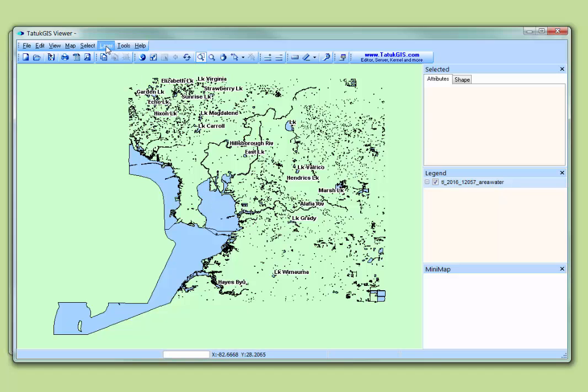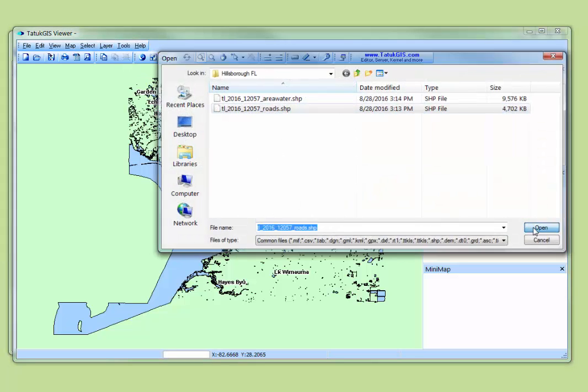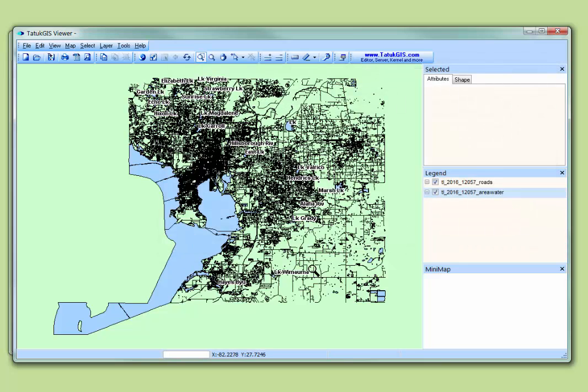So now we're going to add the roads. So click on the roads, and that brings in a whole bunch of stuff. Now here's a little tricky part that I often forget. You have to change the legend from area water to roads. So it's highlighted over here. You can see where I'm pointing.